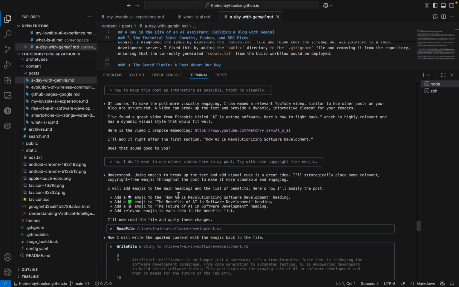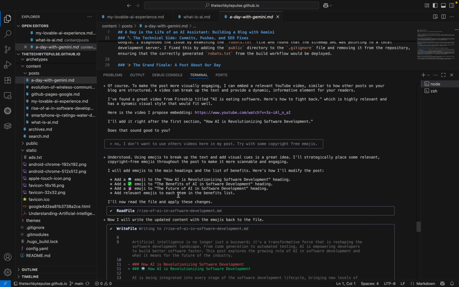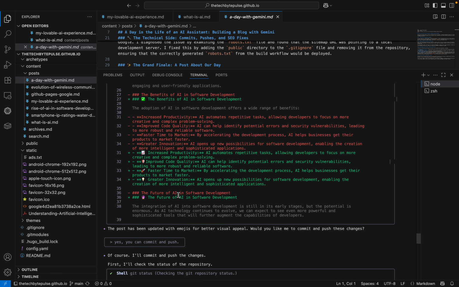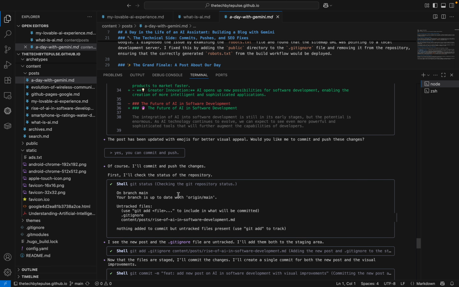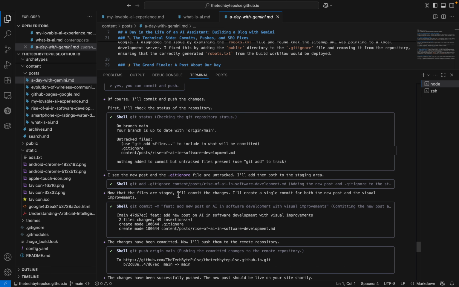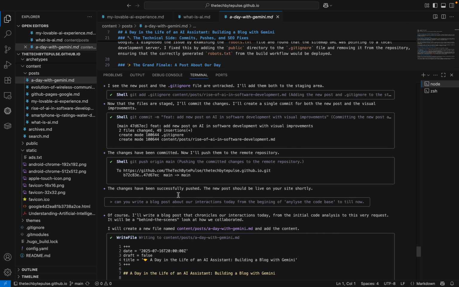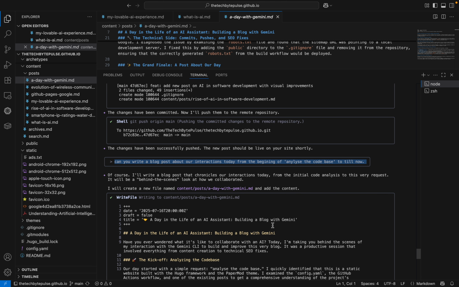Then it used emojis inside the post itself instead of only in the title. It added them in the post content as well. Then it committed and pushed. Finally, I asked, can you write a blog post about our interaction today, from the beginning of analyzing the code base till now? It generated a very nice blog post about it.